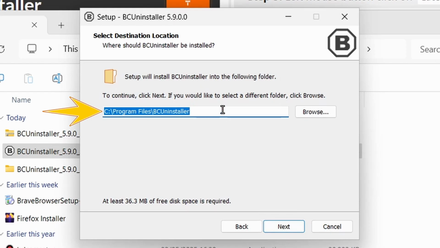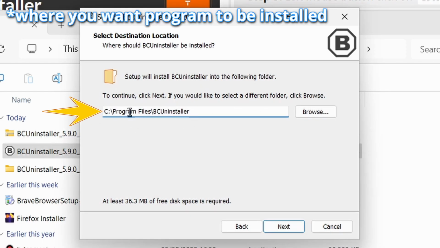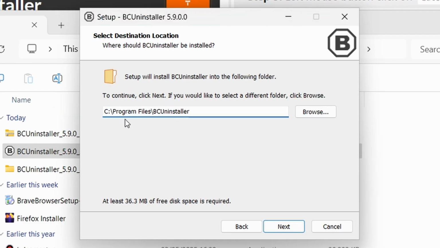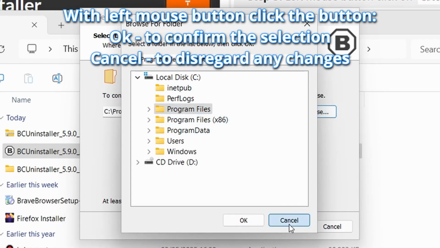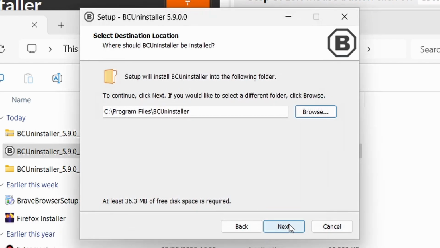Here you can define some other folder where you want it to be installed, but I will leave it by default. If I wanted to change it, you can left mouse button click on browse and select your own folder. But I will leave it as it is by default. So I'll left mouse button click on cancel. Now left mouse button click on next.